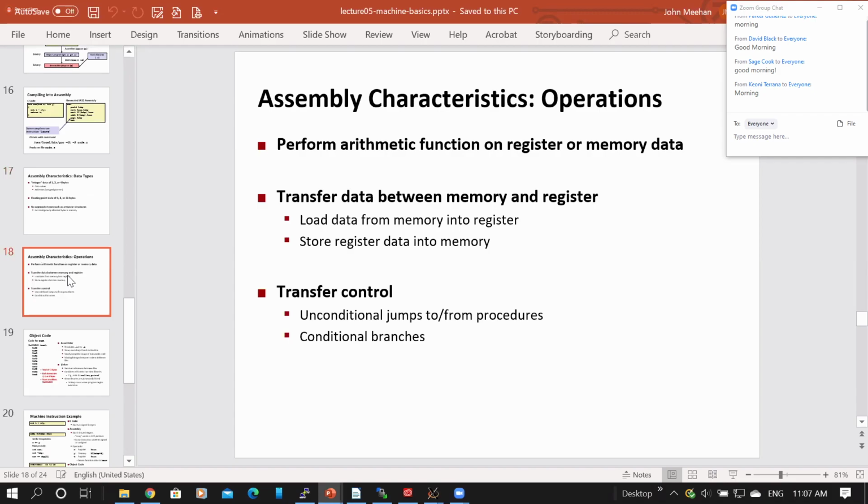So assembly language operations can perform arithmetic functions on registers, and not on memory, on the Intel. You can't directly perform on data in memory. You have to move it into a register before you do something to it. You can transfer data between memory and a register in both directions, right? And you can transfer control. You can jump to some address in memory and execute the instructions that live there. Or you can do a conditional jump based on whether one of those condition code bits is set or not. And so that's the basic capabilities of the computer.